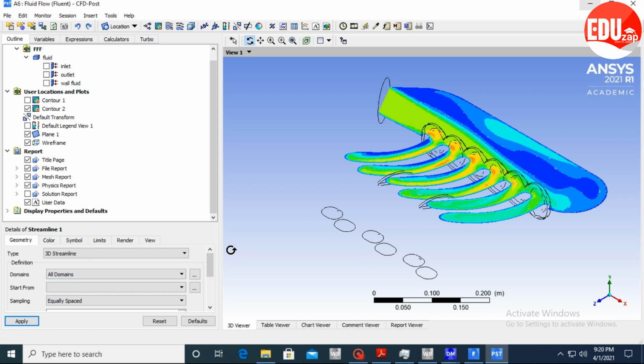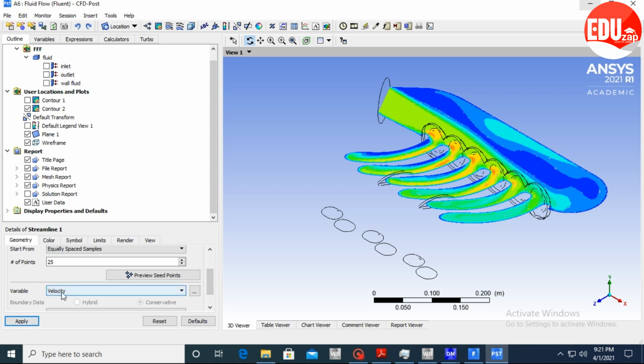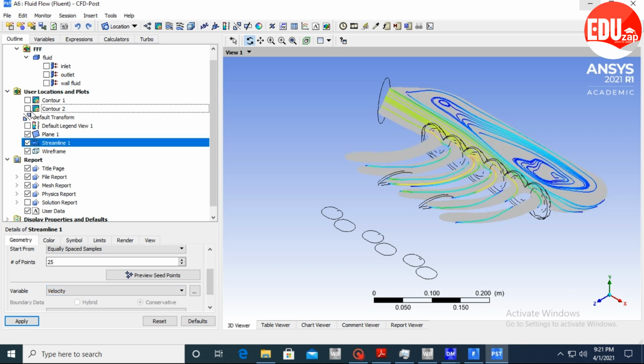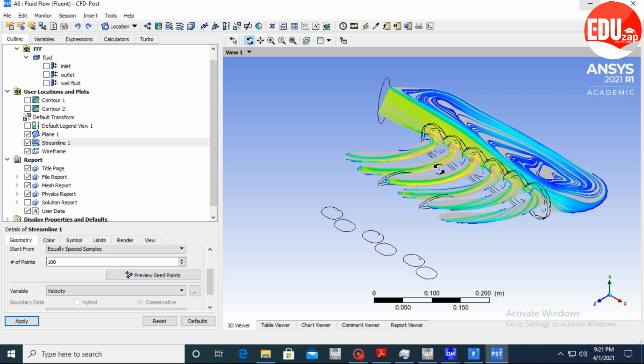So here we are using this 3D streamline, we can get all the portion. We can go for surface streamline. Here we can select a surface, where the lines have velocity as the variable. Here we can select the variable velocity. Then we just click there. We can get the streamlines, but we can change the number of points to 100 or anything. We will get more lines here. So I change these points to 100 from 25.